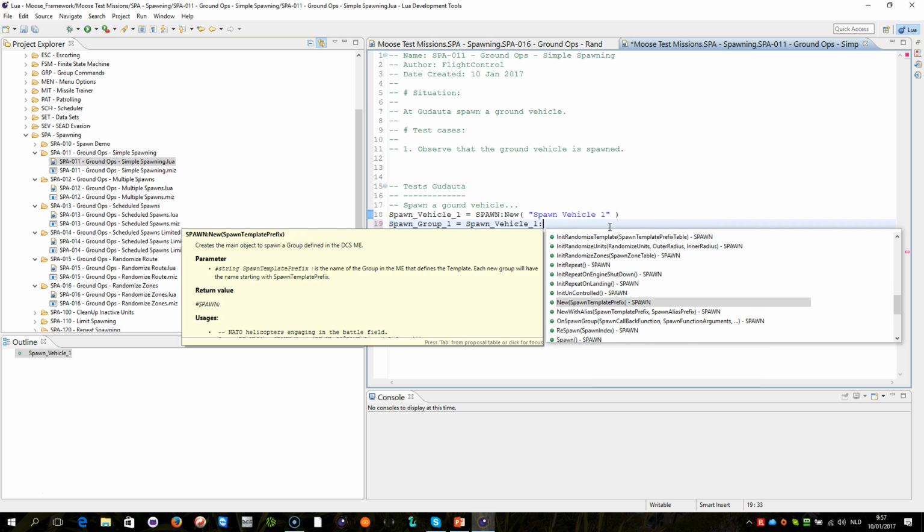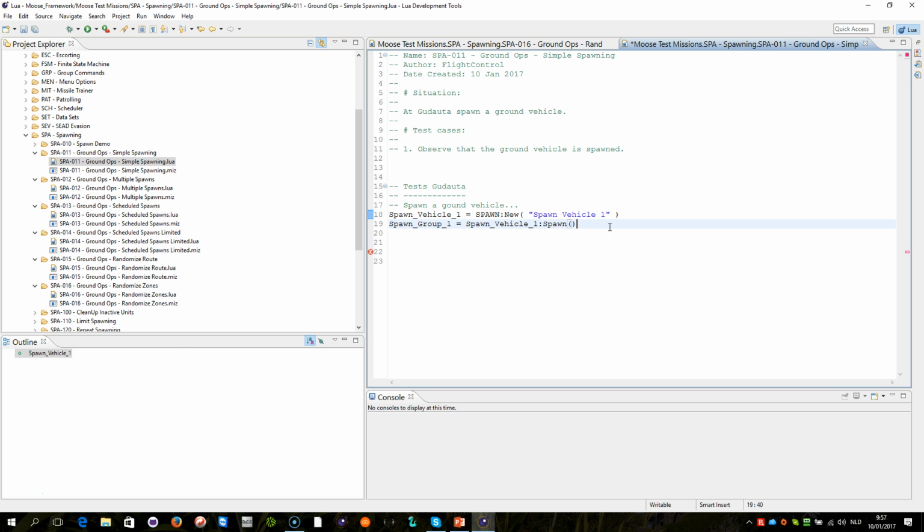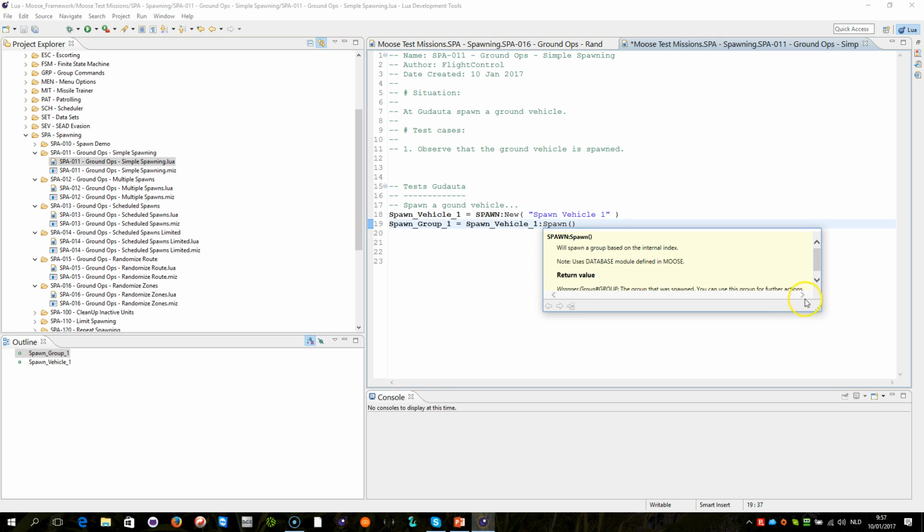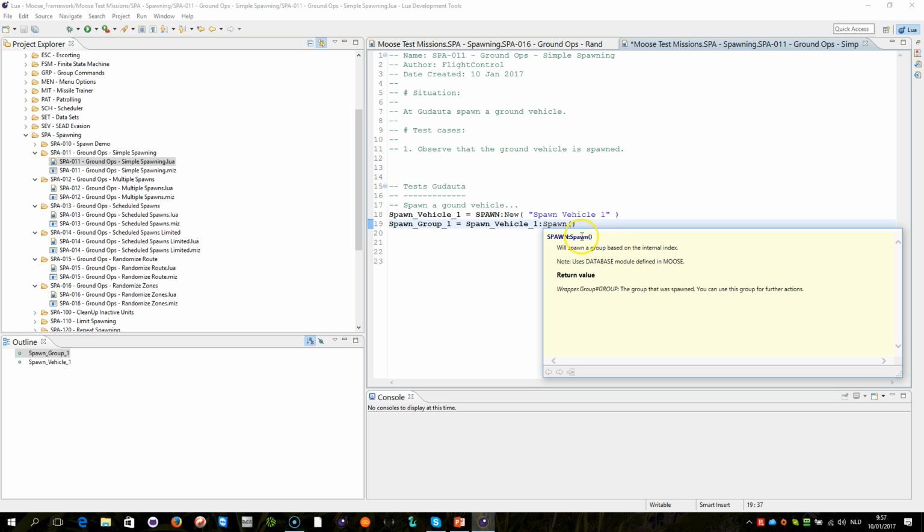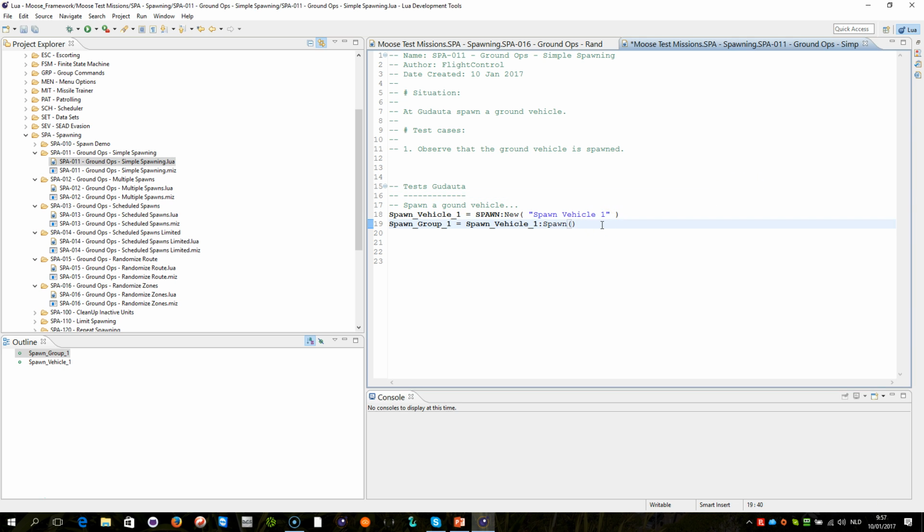So you can now use spawn to actually create a new object that will be dynamically spawned within your mission. And the result of that new object will be stored within spawn group 1. Why is that? Because spawn, and I'm pressing F2 for this function here, so spawn as a method returns a group object, which is also a moose class, right? A group object that was spawned. And you can then use the group object to explore further methods related to that group.